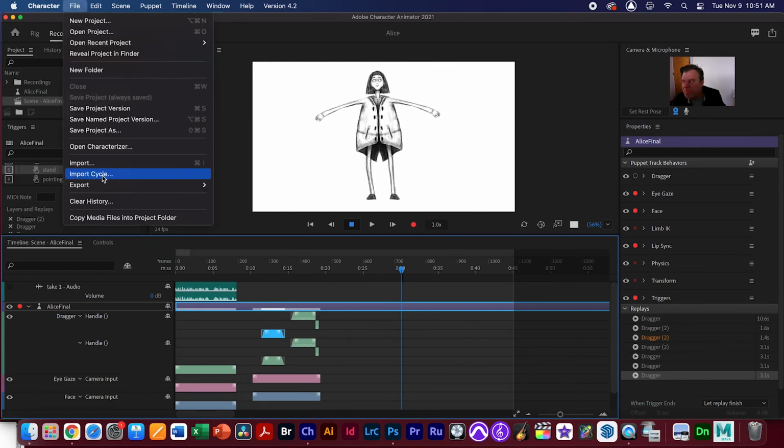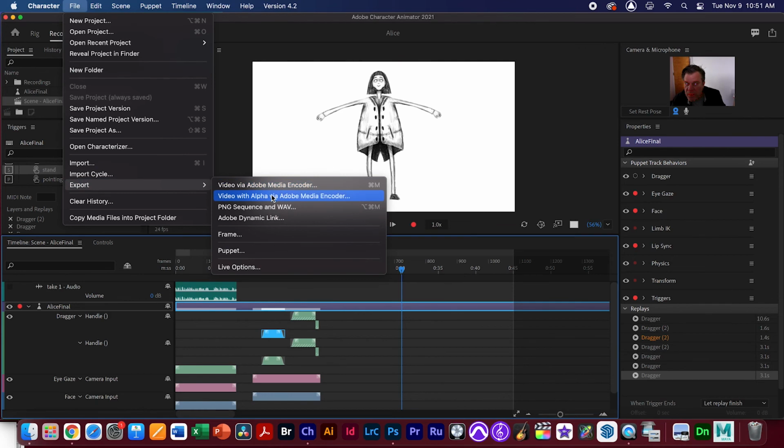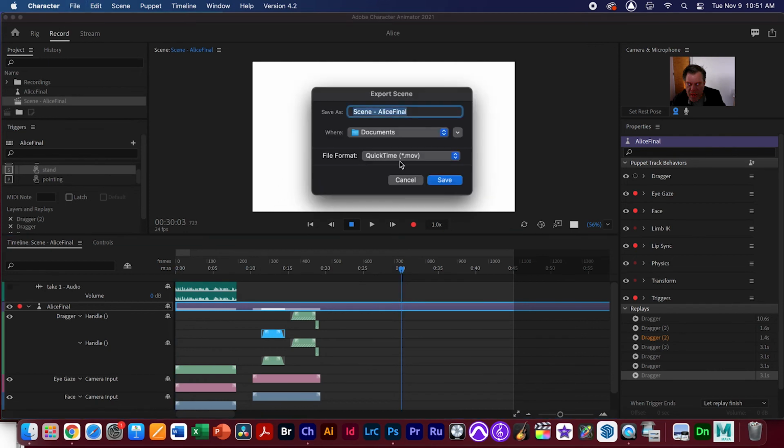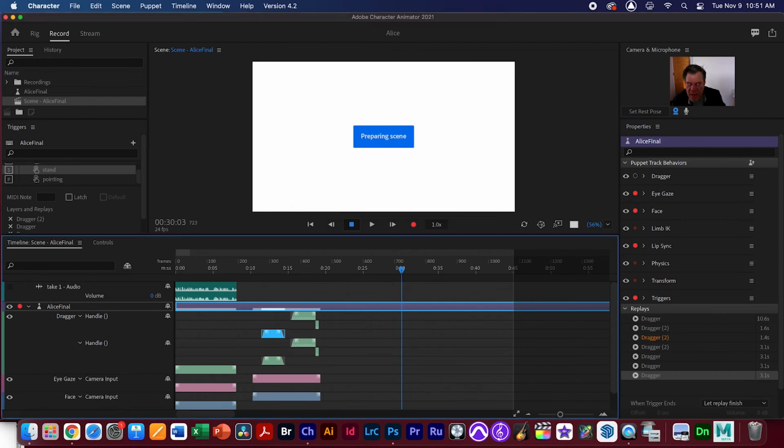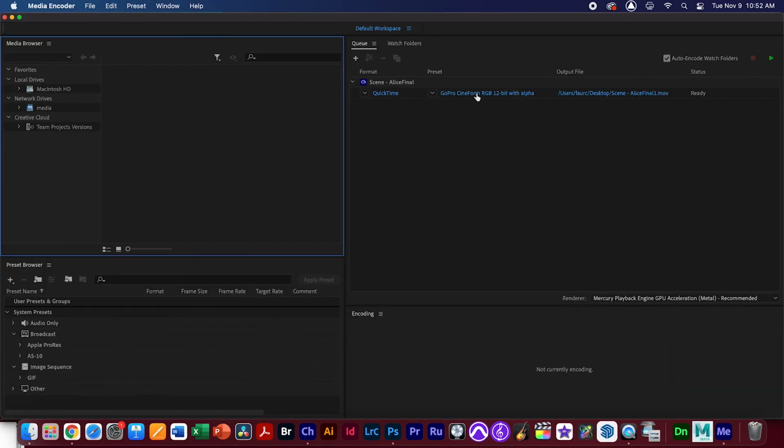Be ready then to export it in the following manner. Go to File. When you're all done, export, and you're going to export with Media Encoder with the alpha, just like we talked about in class. You're going to save this as a movie file on the desktop, and I'm just going to put this as take 1 because I'm not quite done. Okay, so here we are.